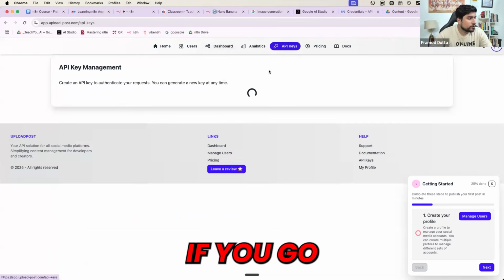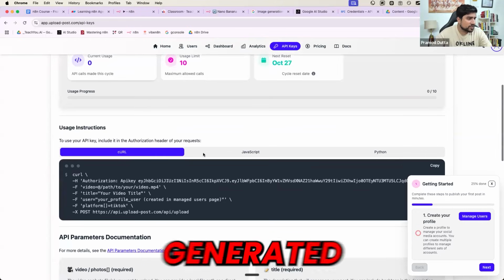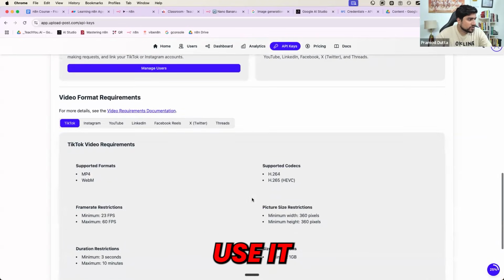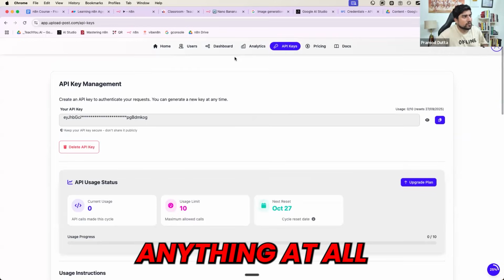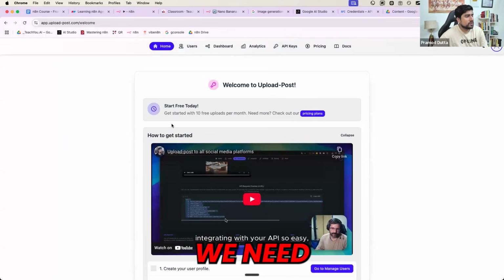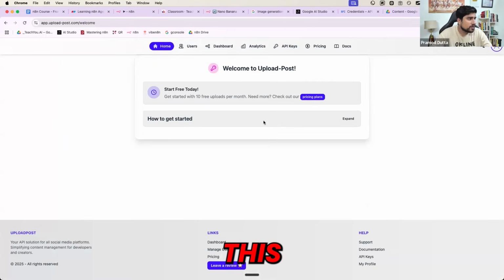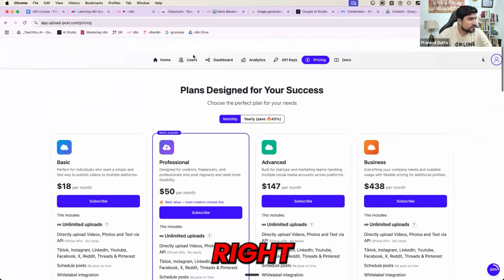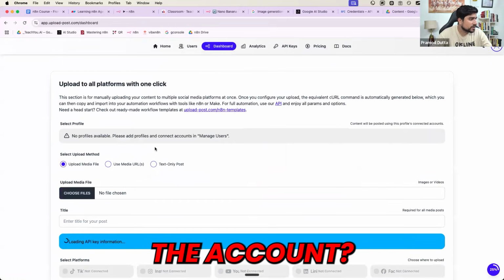So if you go to API keys, the API key we have already generated. They are telling you how to use this API key and everything, okay? We don't want to use it right now. We need to collapse this here. So we have selected the free version, right? Let me see how we can add the accounts.